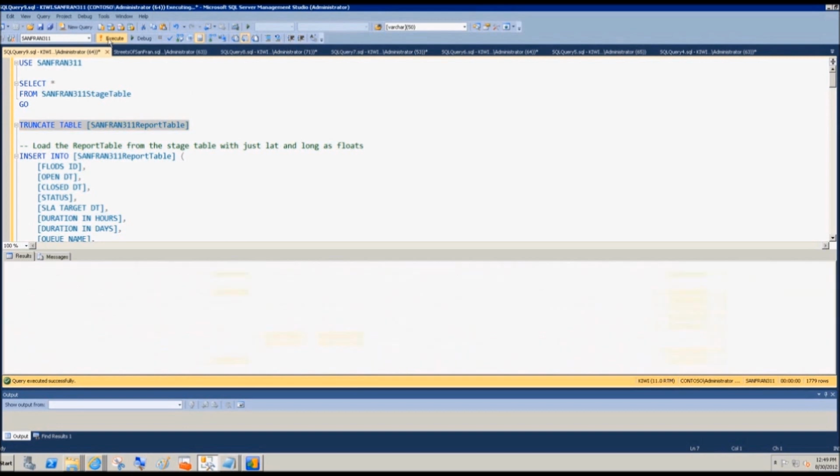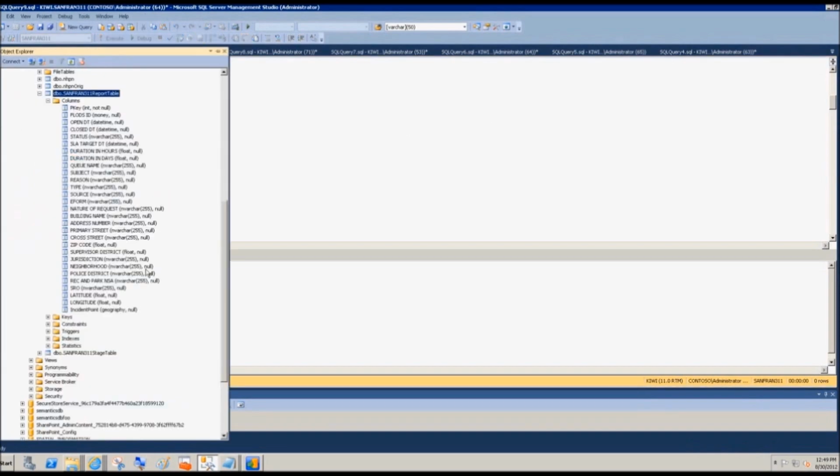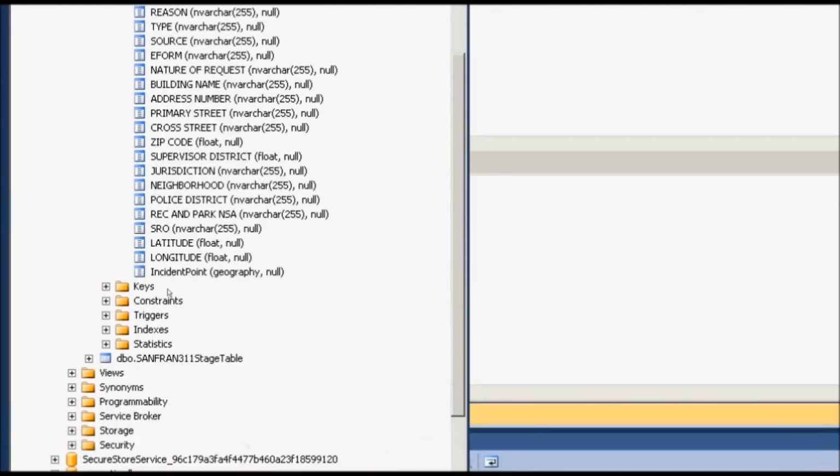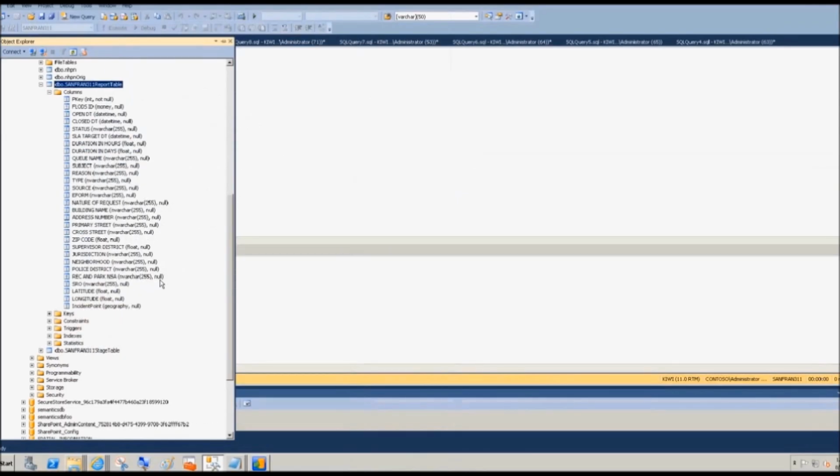So I'm going to set up another table. It's called my report table, and it has all the same columns as the stage table. There's one exception. I've added at the end an additional column named incident point. And if we look at that schema, let me just zoom in here. There it is, incident point. And incident point, as you can see, is a geography type, and that's a spatial data type within SQL Server.